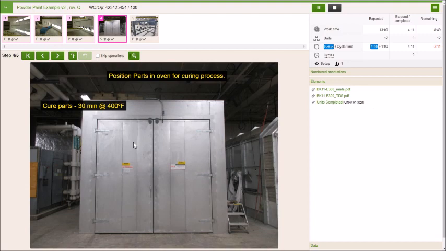Once the parts are painted, you have to cure them, you have to dry them. So we have a step here saying position parts in the oven, cure parts for X amount of time at X amount of degrees. You could always set up something like this, and you could stop the instruction right here if you want, right? You put the parts in the oven, you start baking the parts.